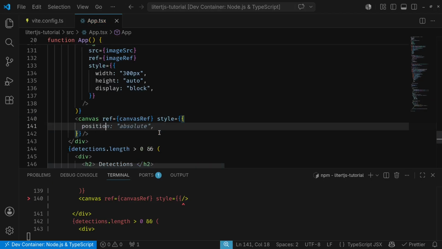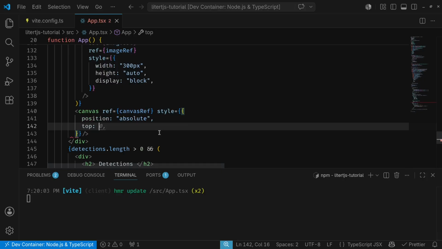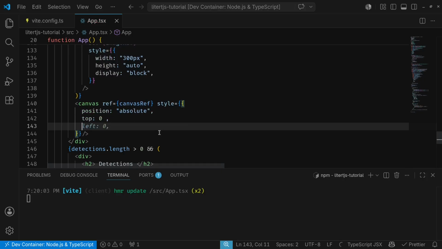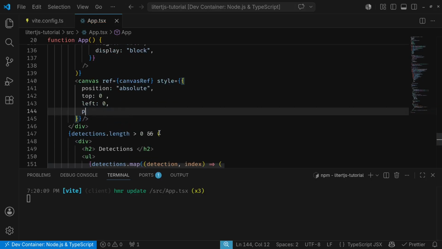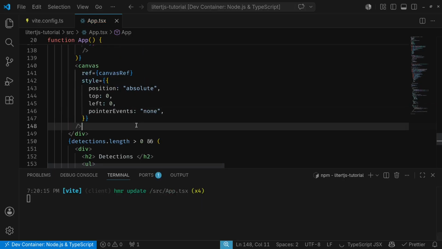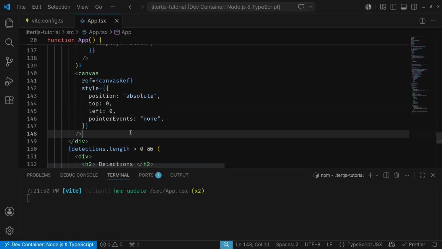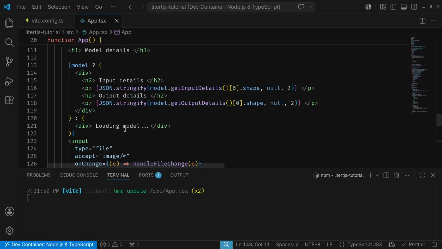So here I go position absolute, comma. So I want this to be on the top left of my parent element. So top 0, left 0, and pointerEvents none. That's it. So let's now actually render our detections over my canvas.